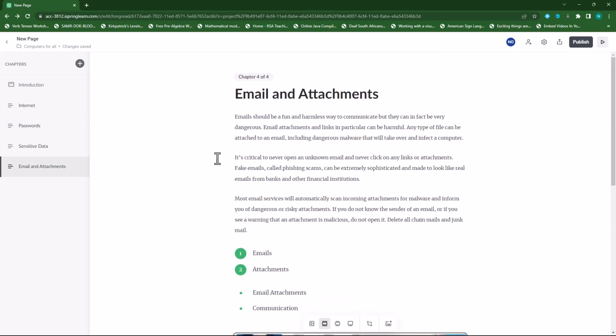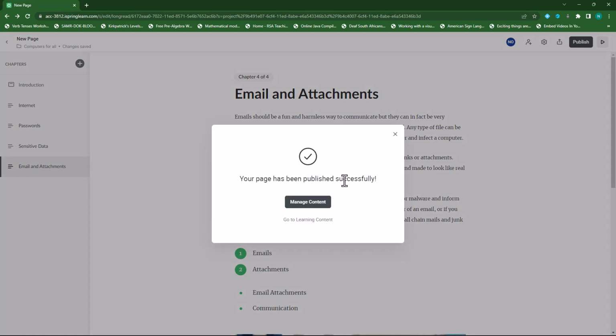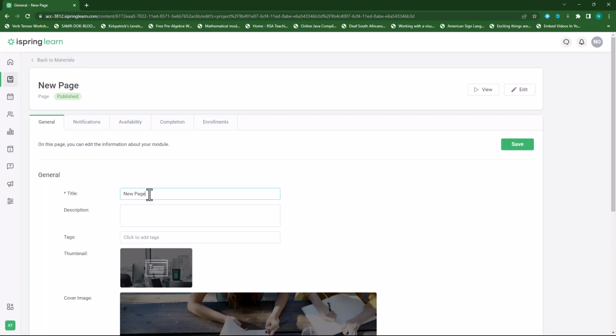Okay. If I'm happy, I'll click on publish. And this will publish my page and make it available for my students. Okay. I can go back to the learning content, or I can manage the content. Under my general tab, I can provide a title for my page. So I'll call this computers for all. I can provide a description.